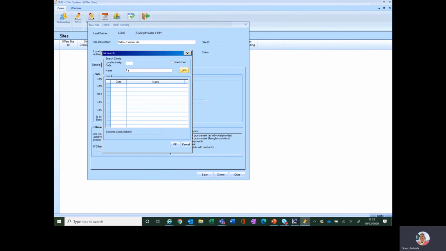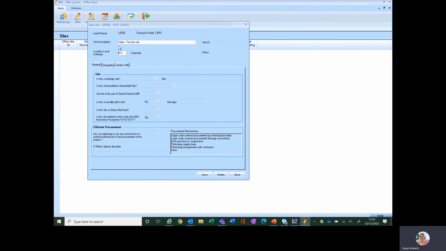So I'm going to put in TAM and then click on find. Okay, so that has found Tameside. So let me click on that and click on OK. And that's now transferred it across. Now, everything else below that, in terms of the tabs, is greyed out. So let me click on the Save button. Okay, so that's now opened up everything else.